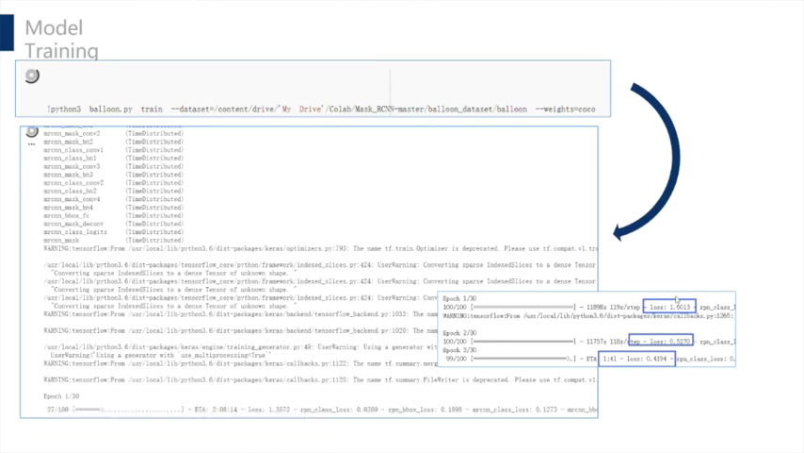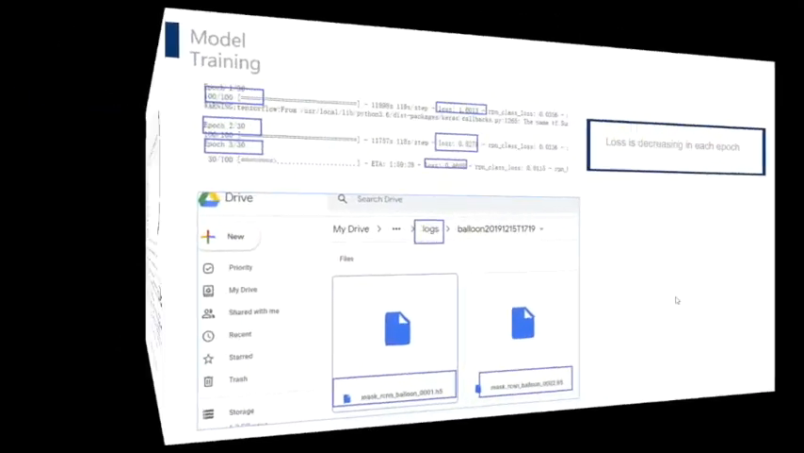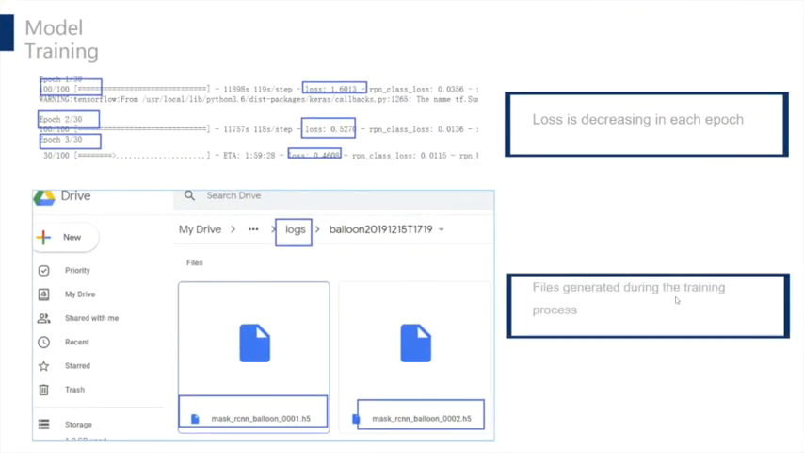After training, we can find training results in the log folder. Each epoch generates a corresponding weight file. Next, we can check the training results.